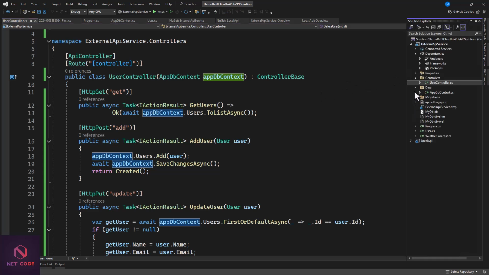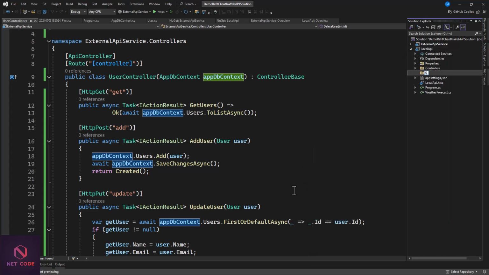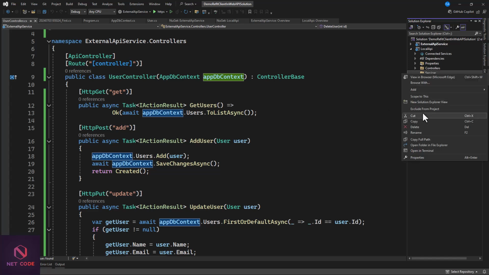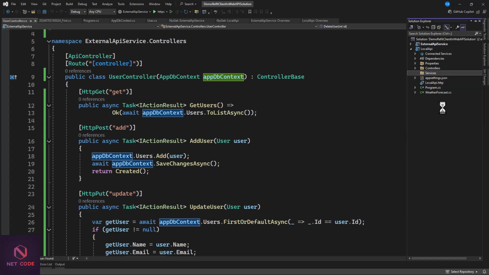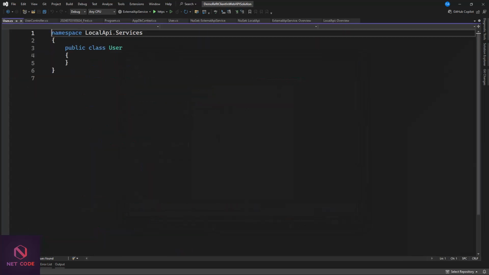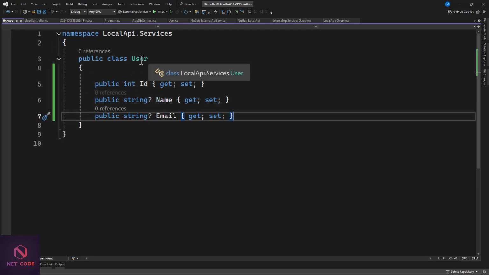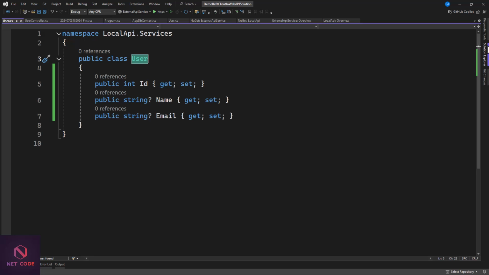So we can minimize the external service. Now let's go to the local one, and in here, I can create a folder and name it Services. Now in this Services folder, maybe we need to create a class here. We can create a class library which is going to be shared, because we also need to get the same user in here. But for now, let's add the default one. Let's also make a copy of the class in here as User.